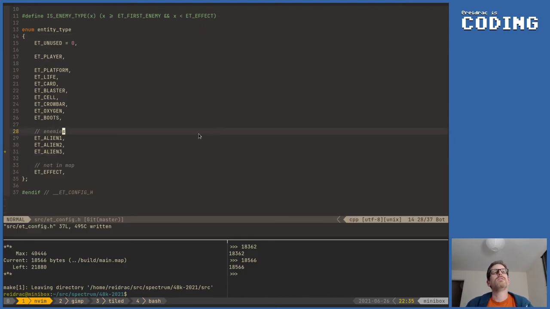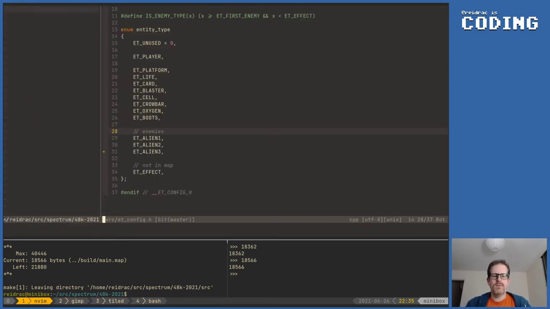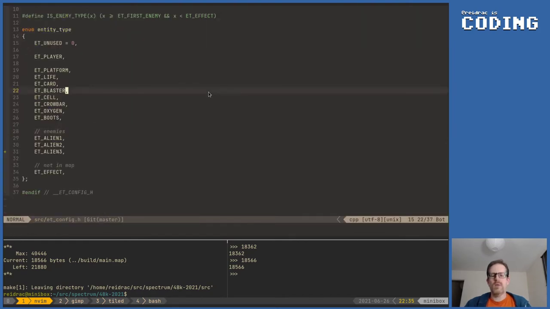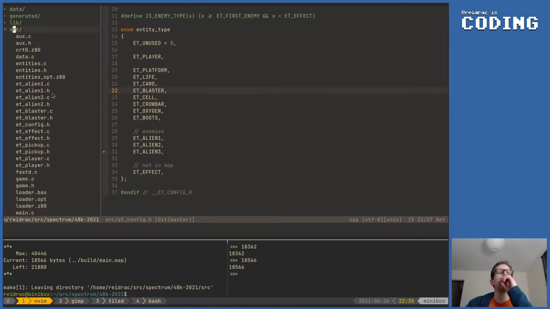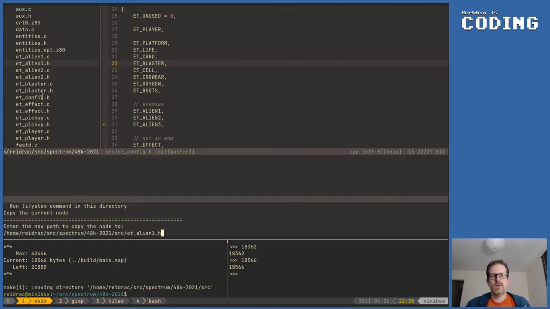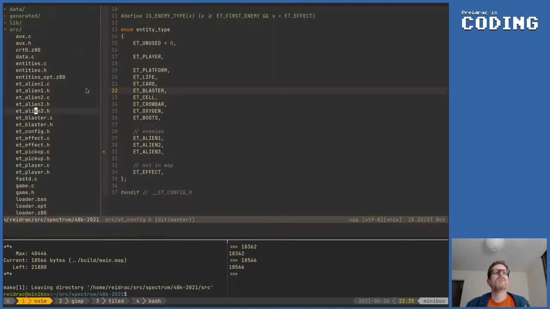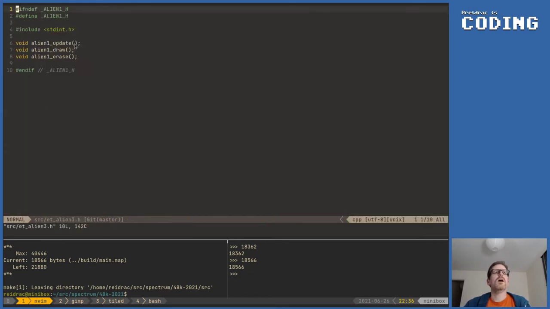And right, so now I need to have a new version of, well, I can just, no, let's copy that. Let's open here, and we're going to copy alien 1 to be alien 3, and now we're going to change some numbers here. So this is going to be alien 3, and it's going to have update, draw and erase. So this is going to be the same. It's just that I want to reuse the logic of the first alien.